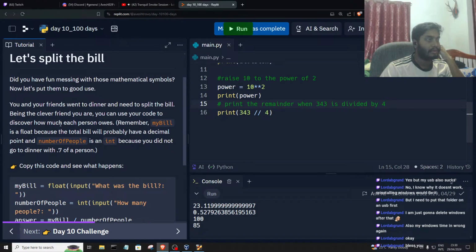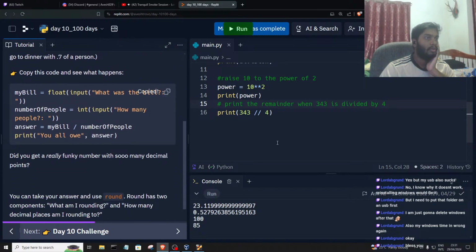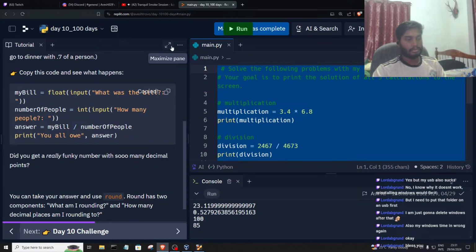Okay, now we're gonna write a fun little program. You and your friends went to dinner and need to split the bill. Being the clever friend you are, you can use your code to discover how much each person owes. My bill is a float because the total bill will probably have a decimal point. Number of people is an int. We'll go and see what happens.